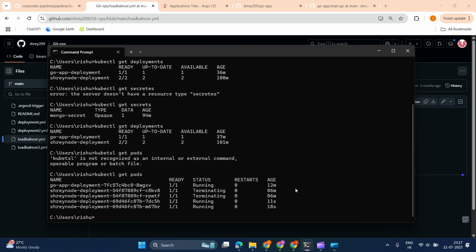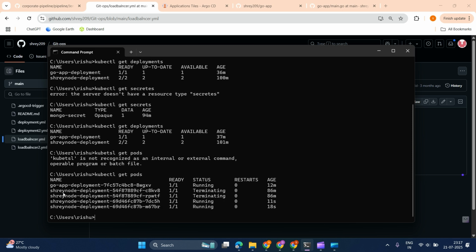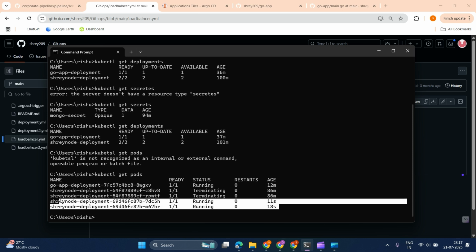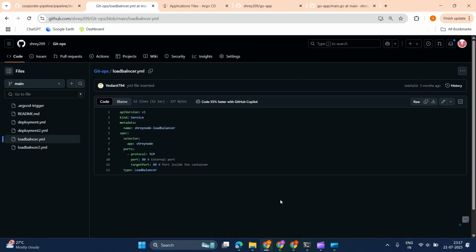Oh, so it has started. You can see here the previous two deployments are being taken down and new ones have been started running. Now this was the Jenkins part one. Now let me show you the GitHub Actions one as well.